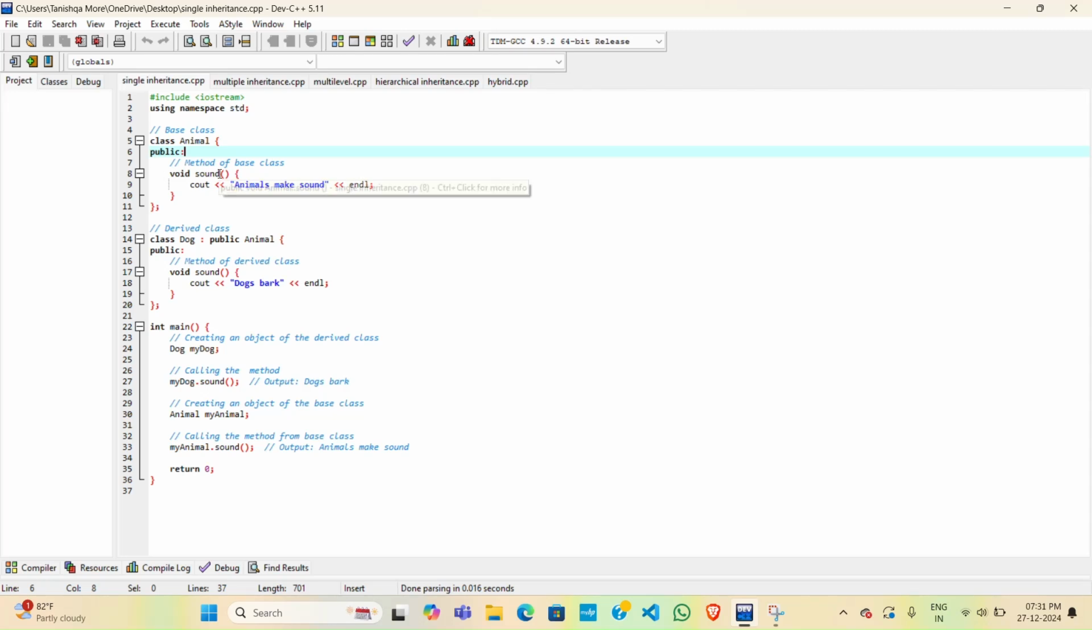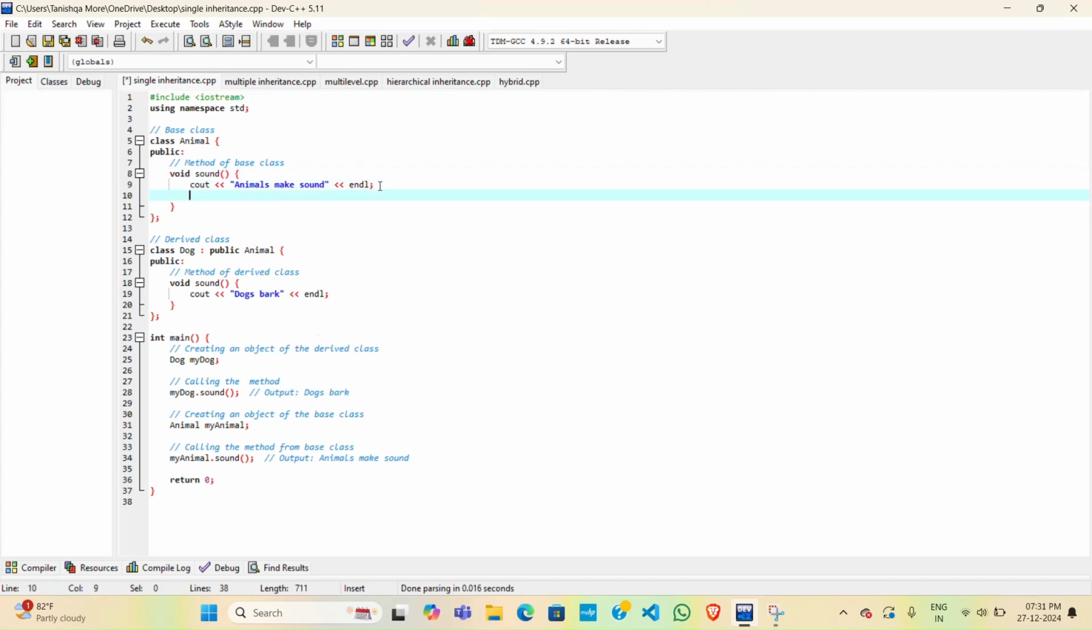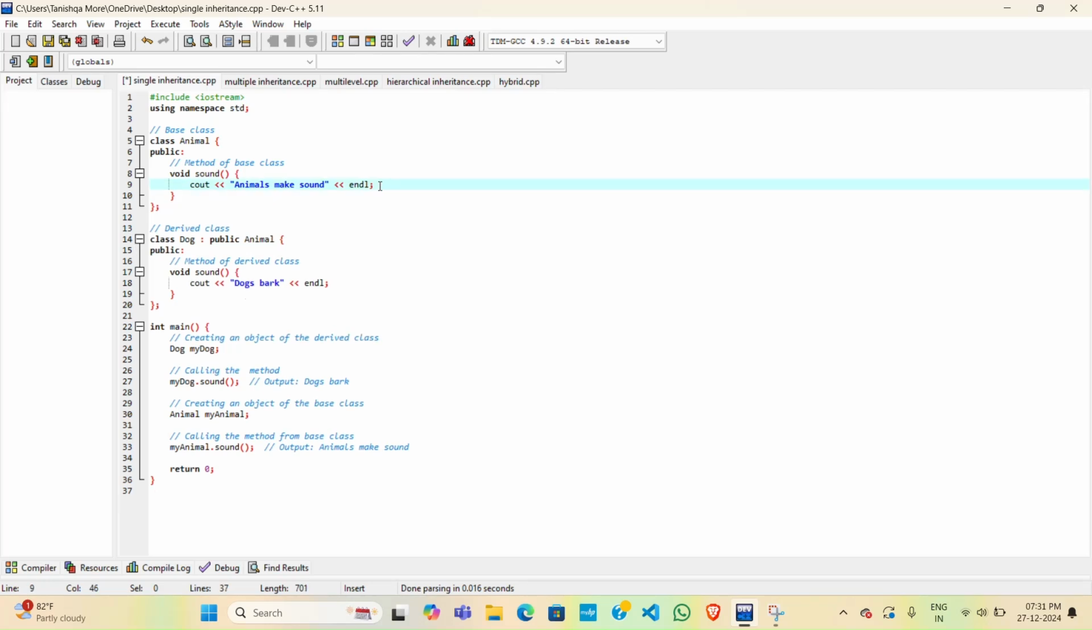Now void is a return data type. If I write int rather than void, I will have to write return 0. And if I write void, I do not write return 0. That is the main difference between int and void. Let's move on now.